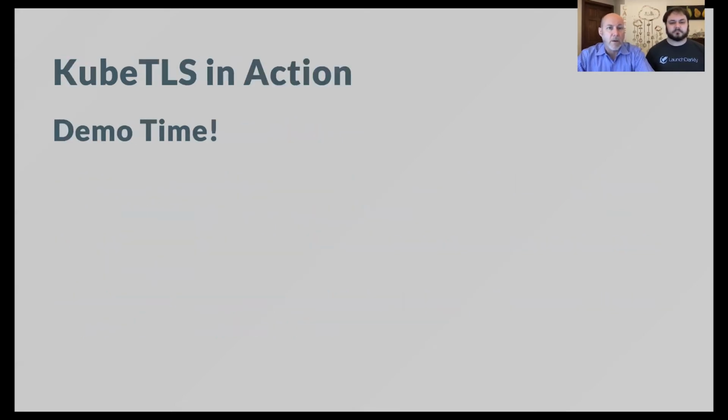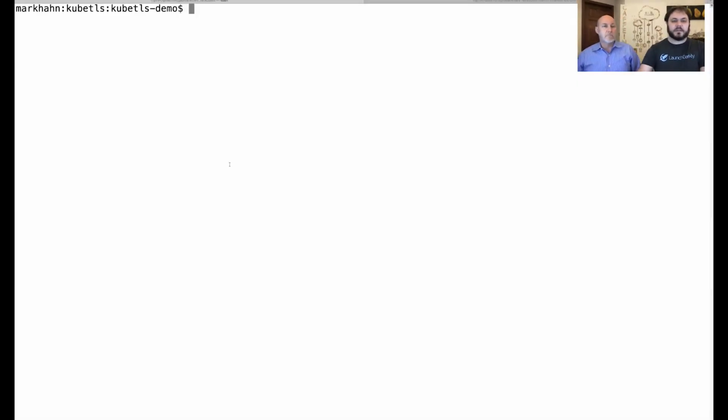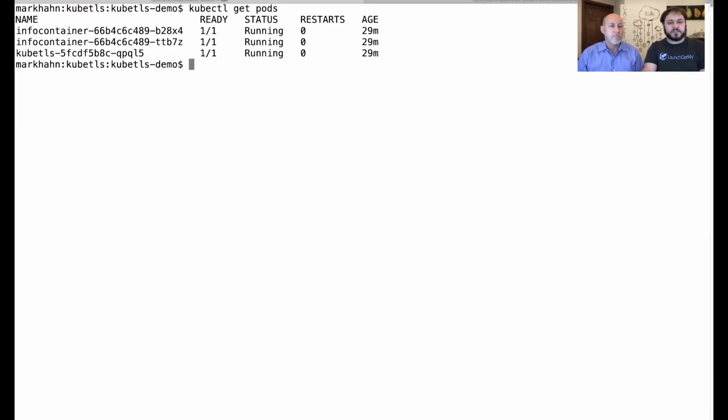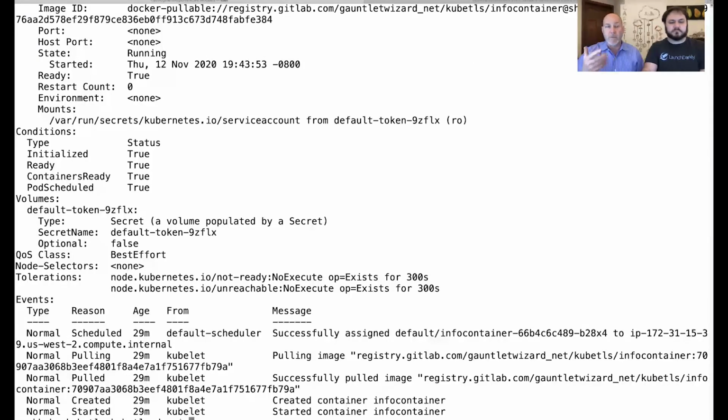Exactly. So let's take a demo. Demo time. We have here a cluster where we have already started up our KubeTLS, but it is not yet running. We're going to look at one of our existing pods. This info container pod is a diagnostic program that we've deployed, and it just prints out the environment that it's running on in the particular cluster. But let's describe it and look at how it's been deployed.